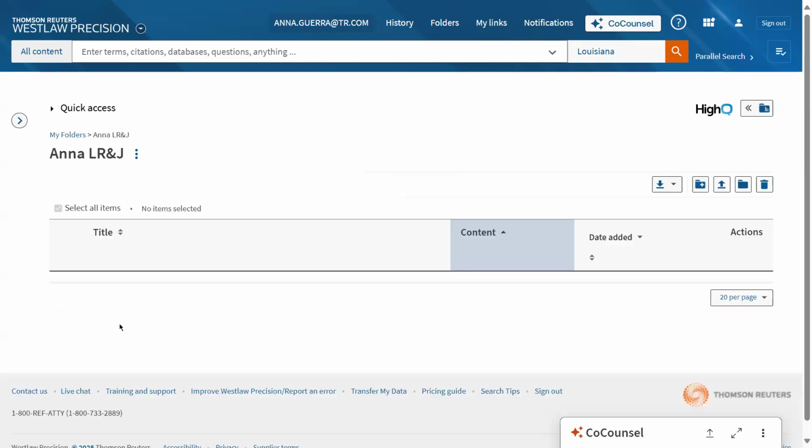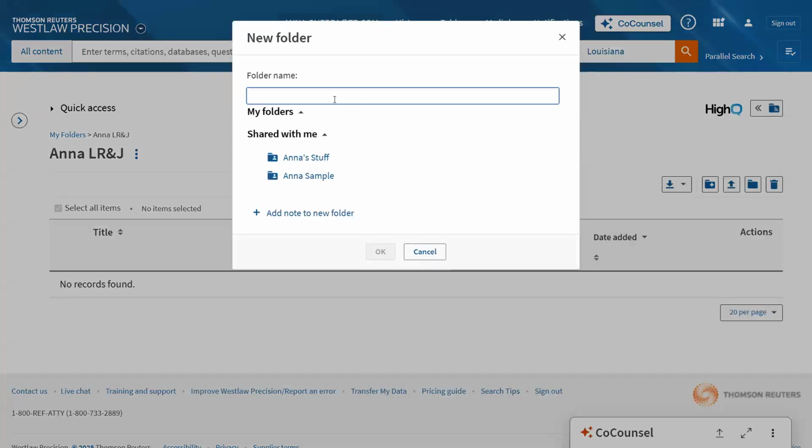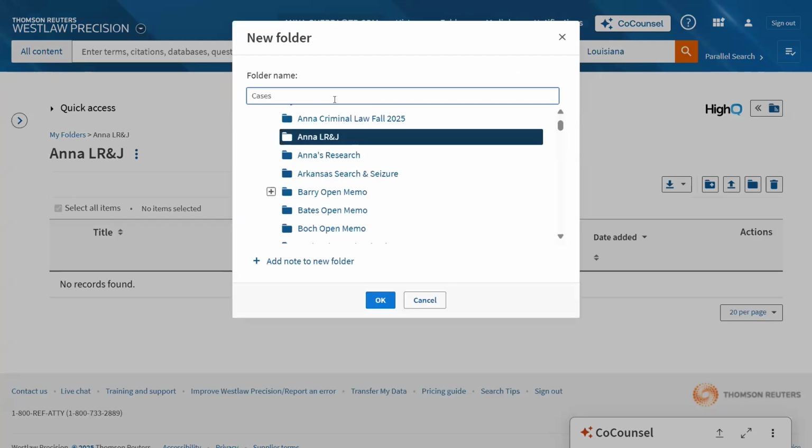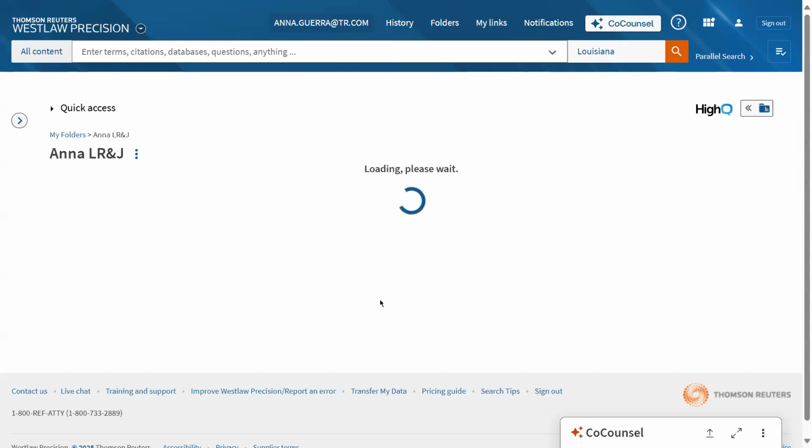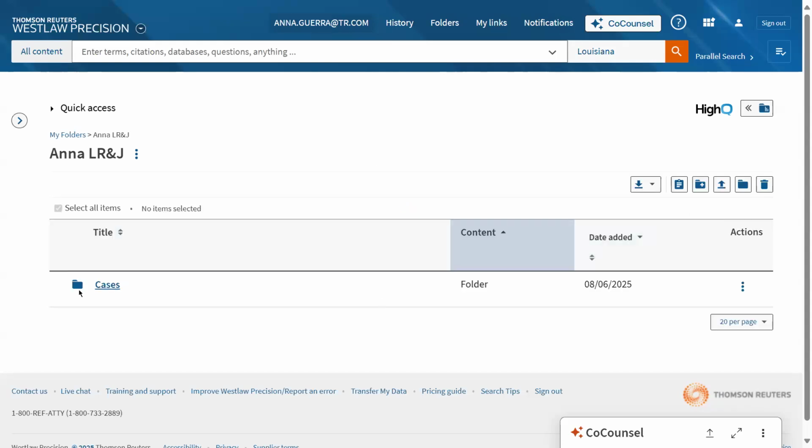And if I now click into Anna LR&J, I can go even deeper into my folder. I don't have anything here yet, but let's say I want to stay even more organized for my law review and journal as I'm getting started, or as I am already starting to research for my comment, my case note, whatever it is that I'm working on. I can create subfolders within the folder that I'm already in by now clicking where it says new folder. And let's say I want to keep track of all the cases that I'm researching in my folder, separate from any statutes or law review articles or anything else that I am reading. So here is my cases folder underneath my law review and journal.